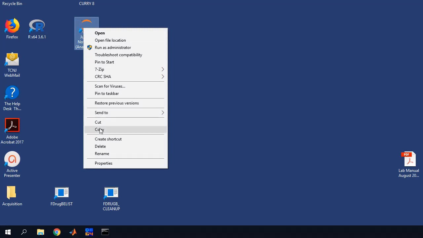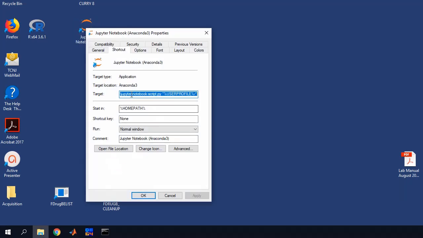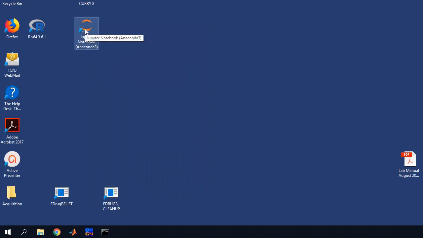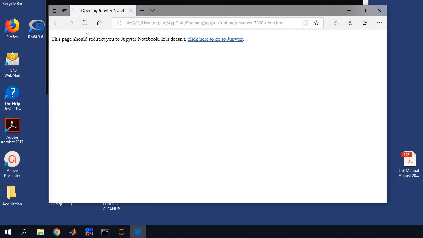So right click on it, go into properties, and right here in the target area is where you want to put your path. We're going to use C:, and I'm going to use /, and then the directory tcnj erp lab /stats, and delete all this other stuff. You want the quotations there at the end, and then you leave everything else alone. Click OK. Now we're going to double click on this, and it's going to launch.